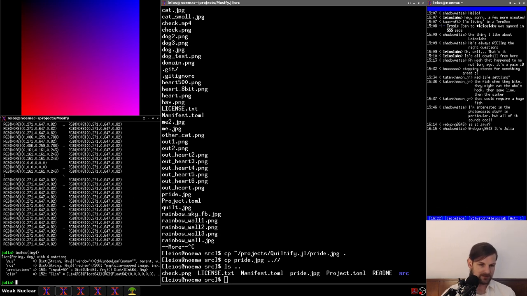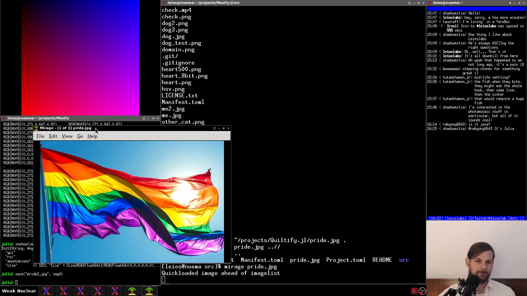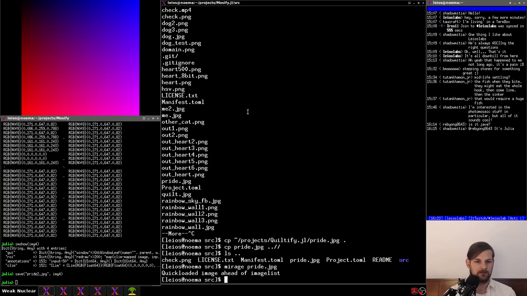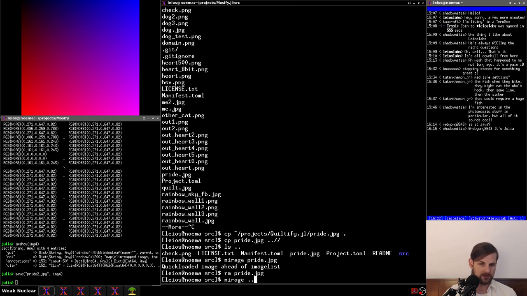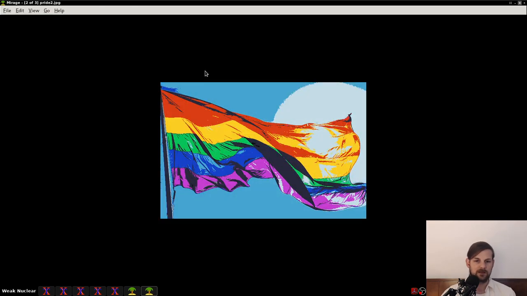So let me just do a save of pride2.jpg, and then img4. Okay, over here we're going to do mirage pride.jpg. So here's the original one. And here's the color quantized one.